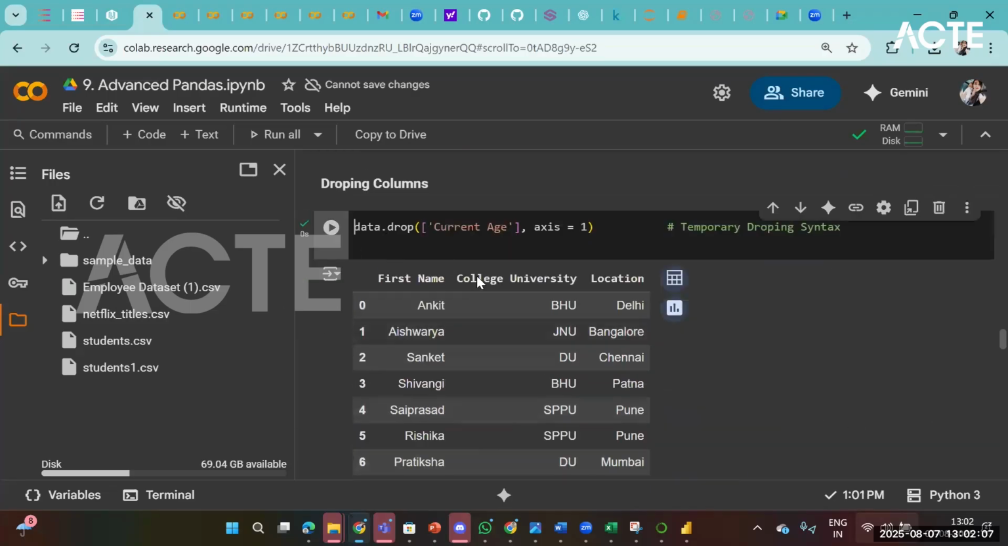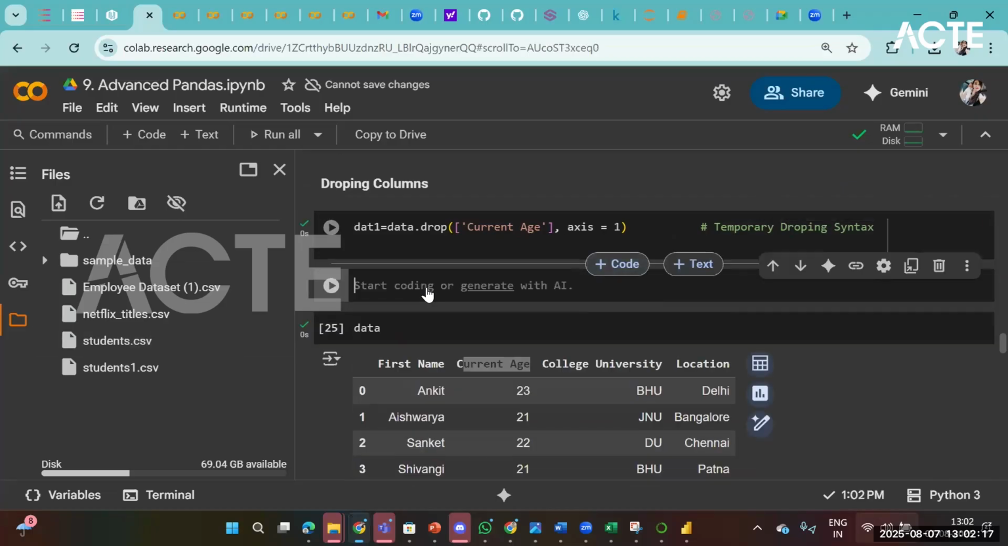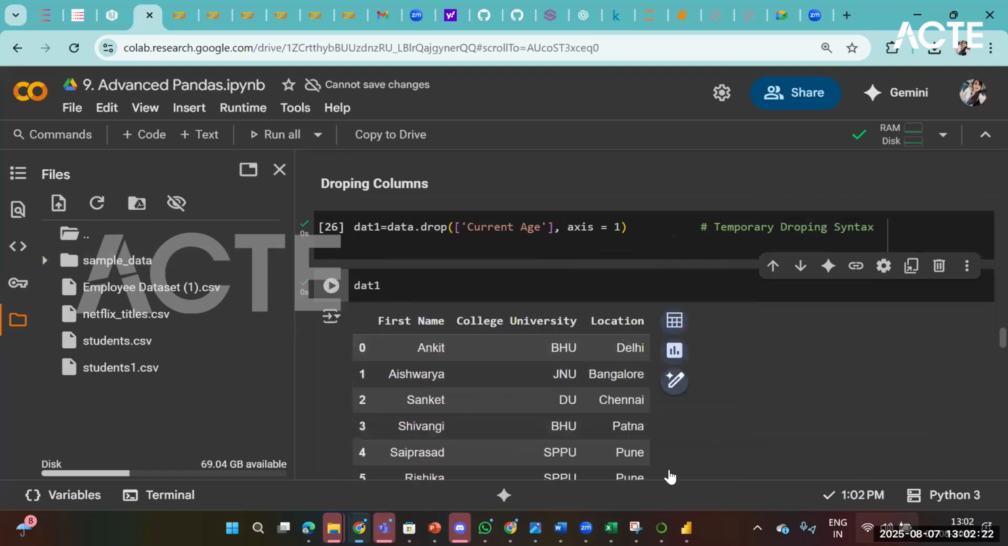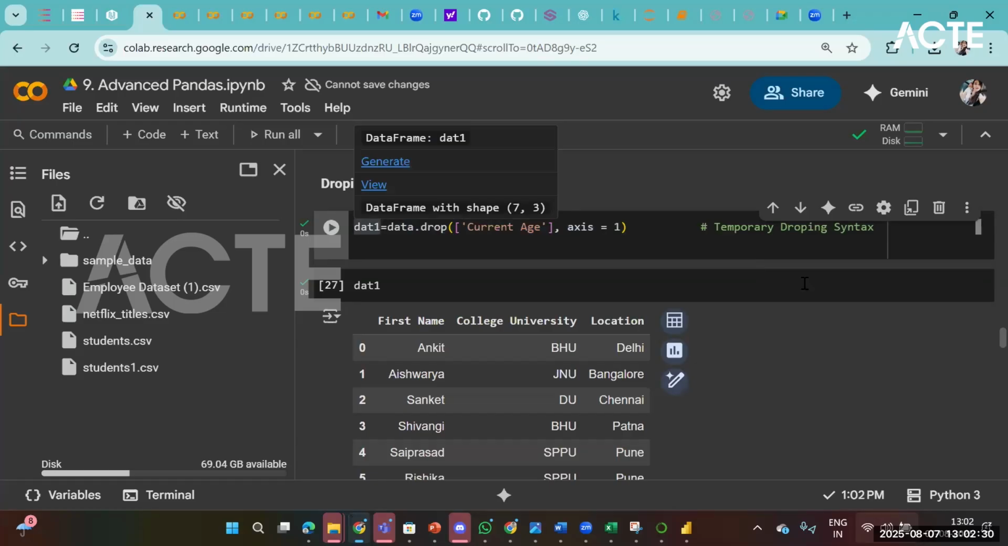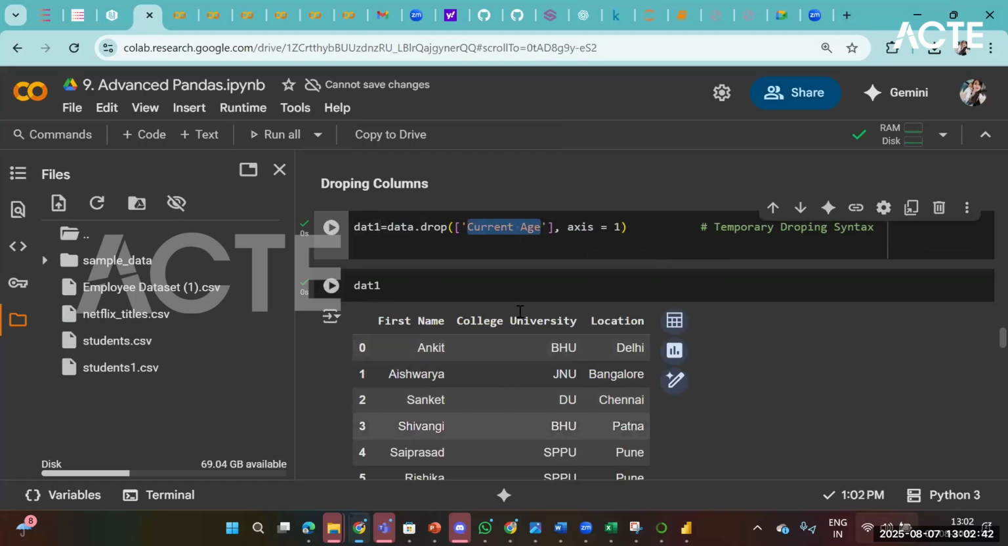Now if I create a new data one equal to this and drop it, here it has been dropped successfully. So what has happened is that even though we have dropped it, we have assigned the result into a different variable. Now you can see this will contain everything other than current age.